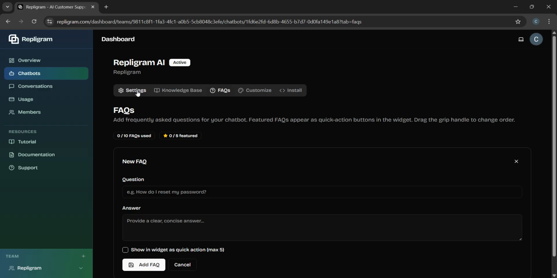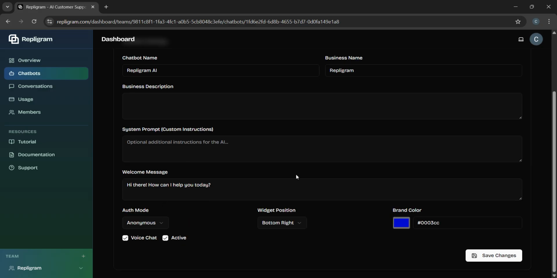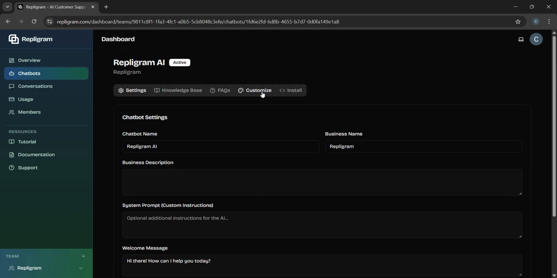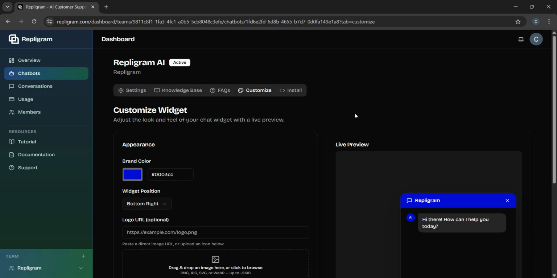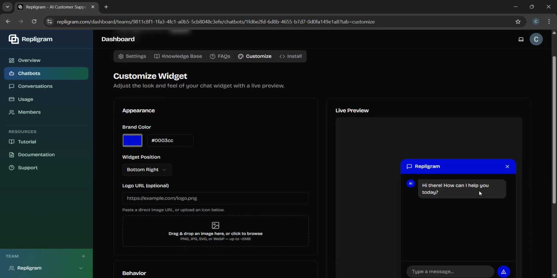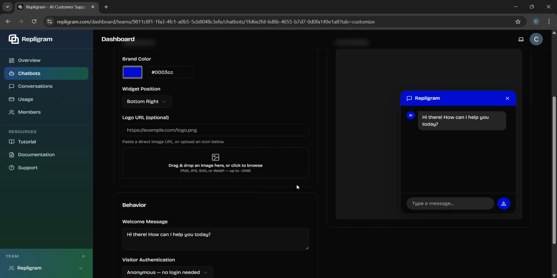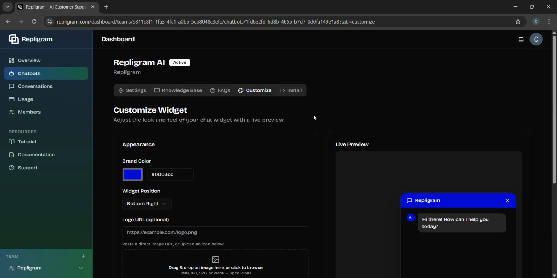Then again, we'll get settings in the dashboard and we'll get the customize option. So from these options, we can customize the chatbot furthermore, and we can use it as we want. So this is all about the chatbot creation and implementation.